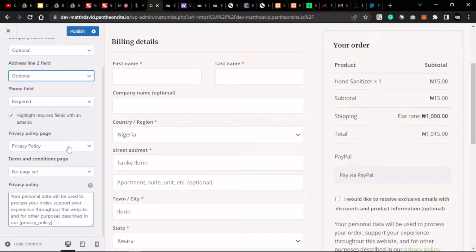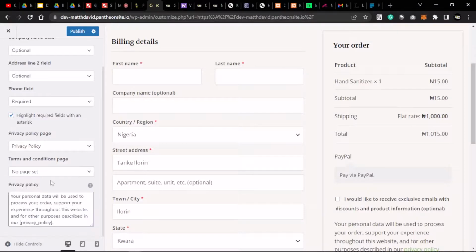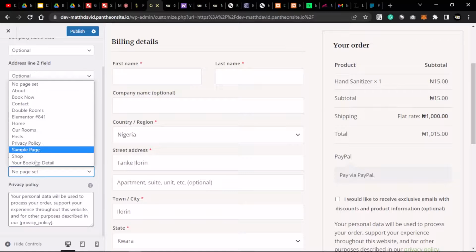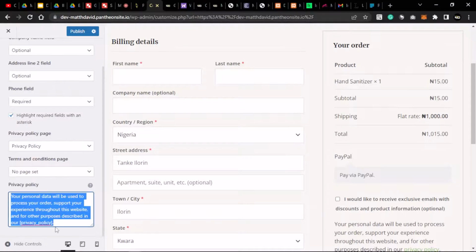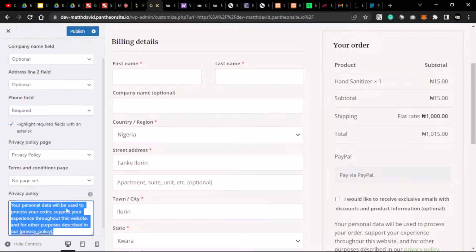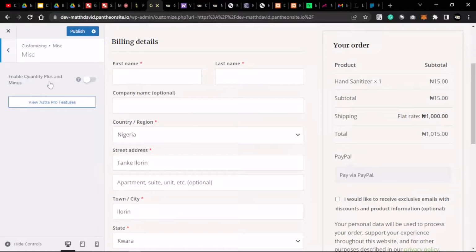And the privacy policy page, you can go with the default one that is given with the template. These are the list of all your pages with the templates, or you can create your own policy page. Then you can also set your terms and conditions page. This is where you set your policy if you have any for your store. So I think that's that, the miscellaneous.